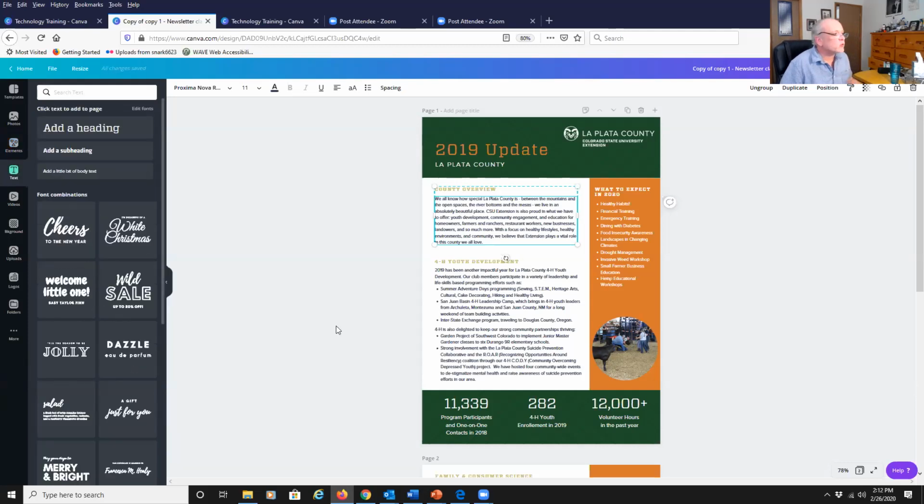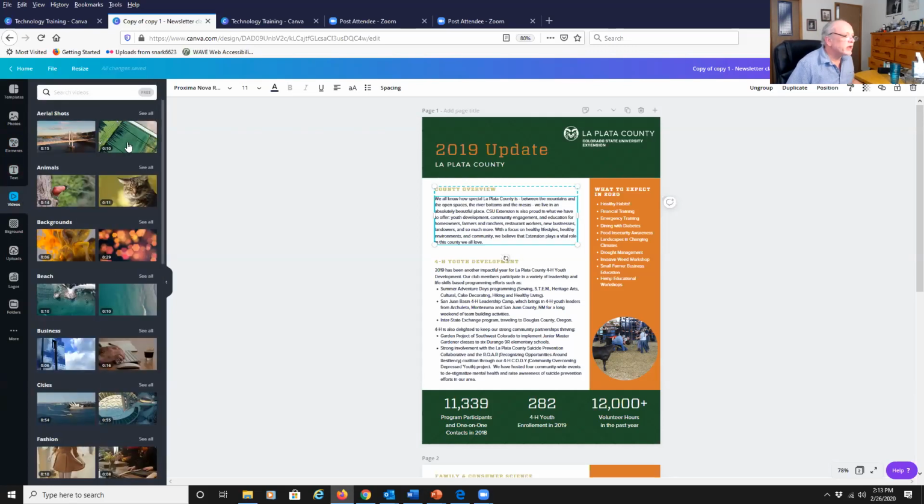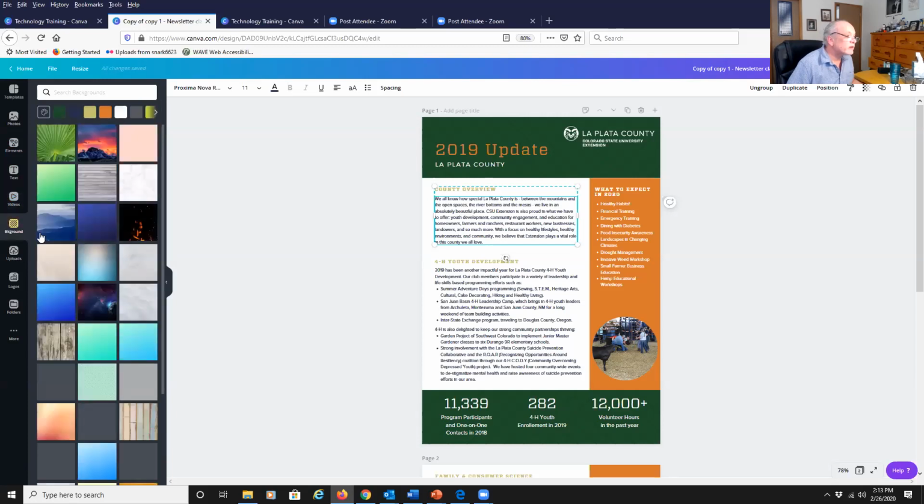Text, we'll be working with this quite a bit today. This first one gives you headers, the second one gives you subheaders, the third one gives you body text, and you already have your font styles and sizes picked out here depending on the CSU graphic standards. Videos, we're not going to be working with today, but here are videos that come shipped with Canva, and again, there are no issues with copyright or licensing here either. You can change your background using this tool.